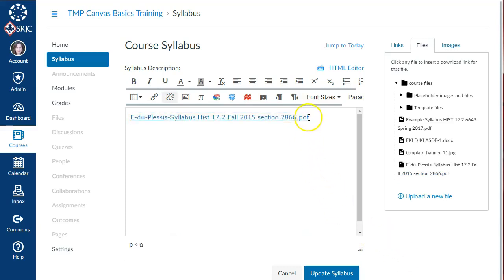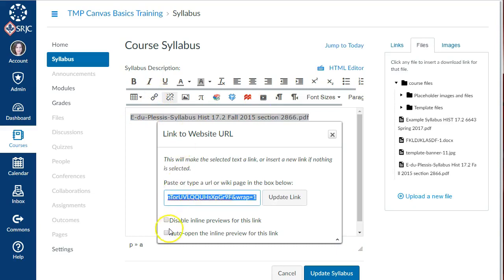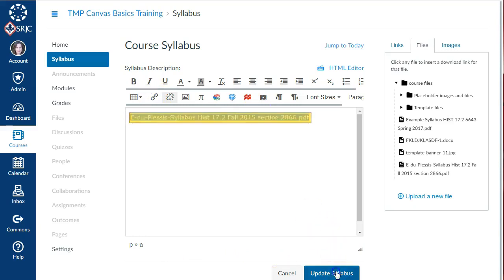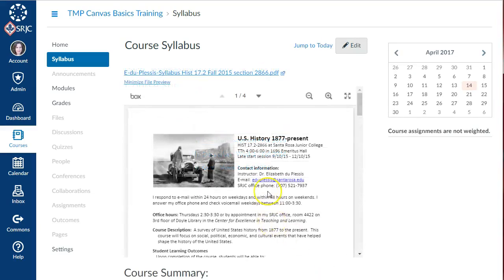If you'd like a preview of the file to automatically display, highlight the link, click the link button in the menu, and select Auto Open the inline preview for this link. Click Update Link and Update Syllabus. Refresh the page to view it.